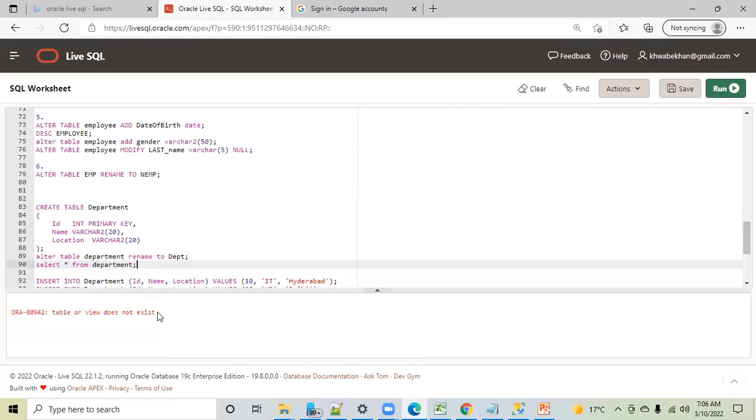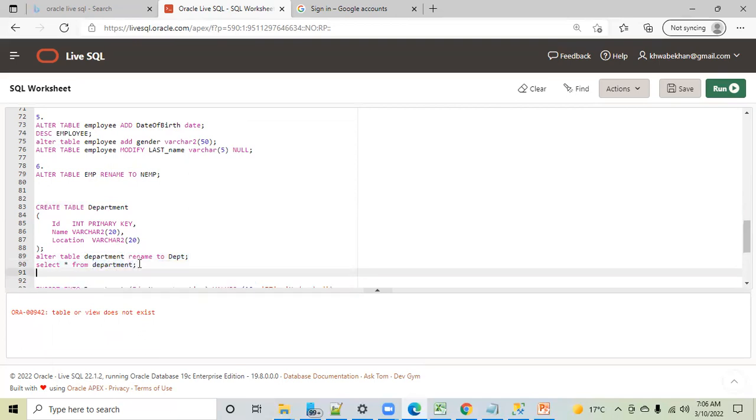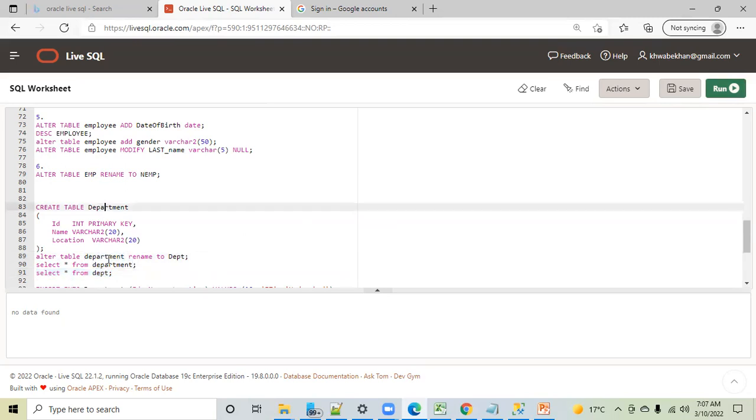The reason why I got this error message, table or view does not exist, is that, as Dhanya has given the answer, I have renamed this table to this one, right? So this table does not exist now. Correct? So now which table exists? Select star from DEPT, because this is the name of the table. You got this? You have created this table, but then you renamed this table to DEPT. Now you're searching for the old table name. This doesn't exist. Hope this is clear now.